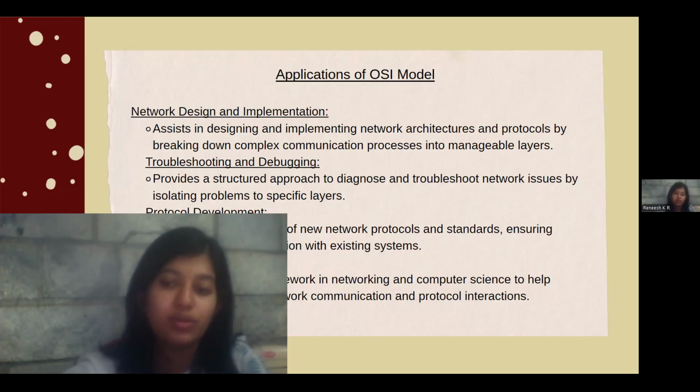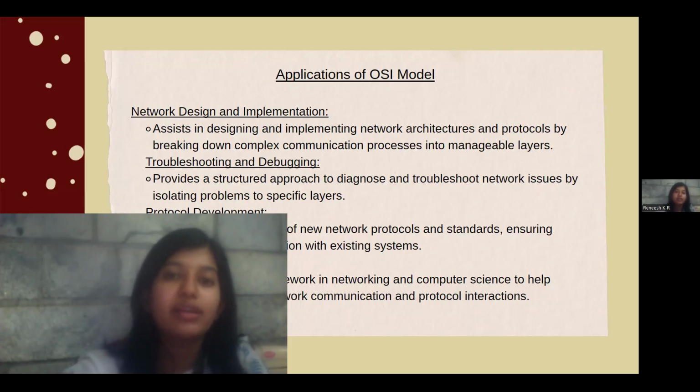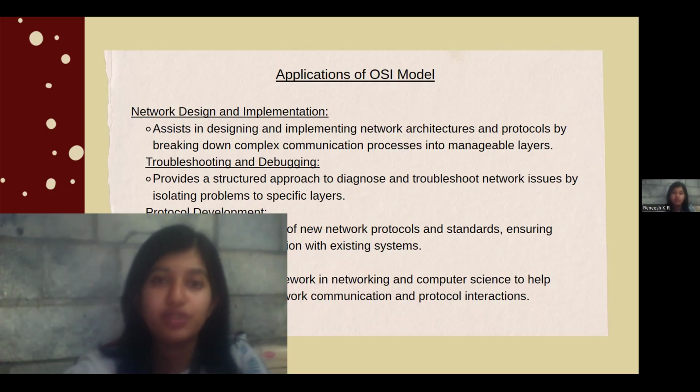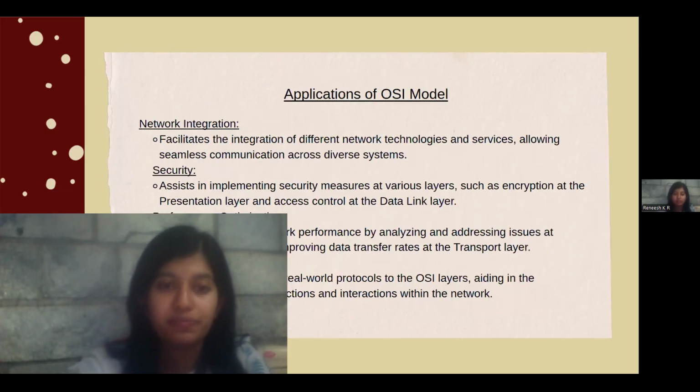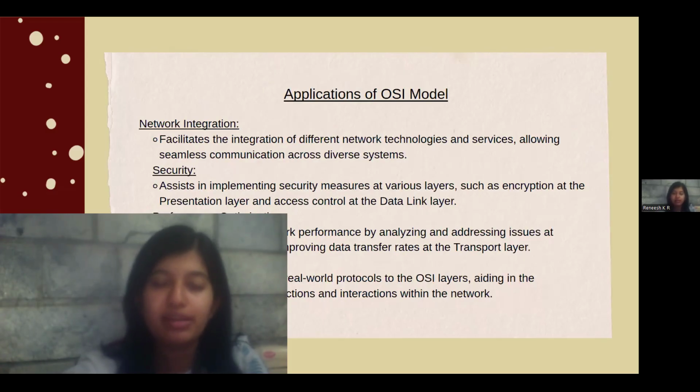Protocol development: since we know the work done by the different layers, based on that you can create different protocols. You can use it as an education tool, like for teaching and training in networks and computer science. We will teach this particular topic. Network integration: if we want to integrate two different network technologies, we should understand the OSI layers. Then for security purposes, for example, in the presentation layer we keep encryption, and in the data link layer we have access control. Like that, in each layer you can keep different types of security measures.